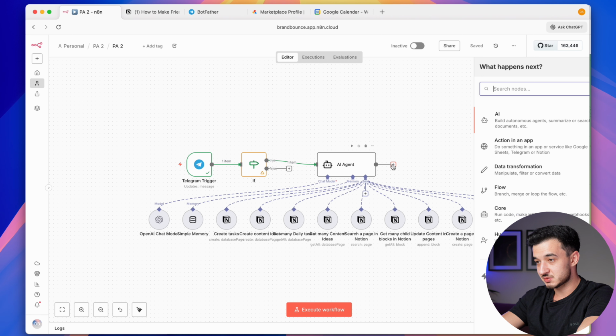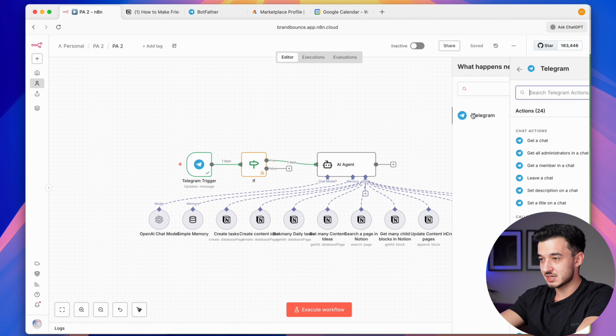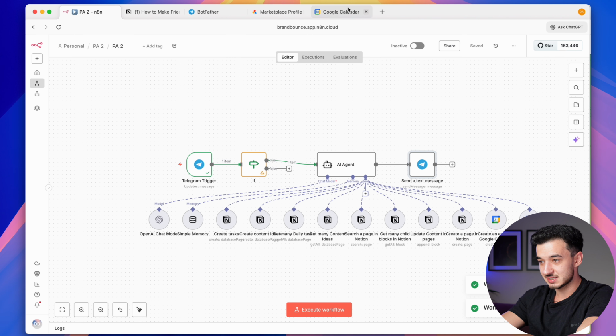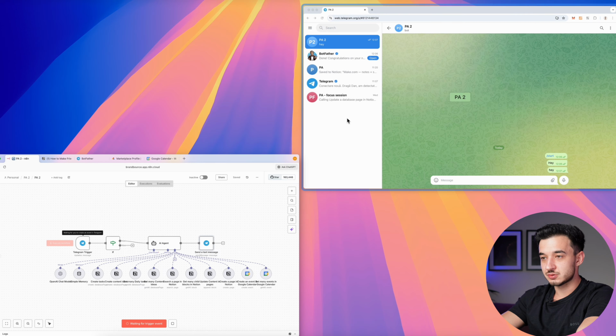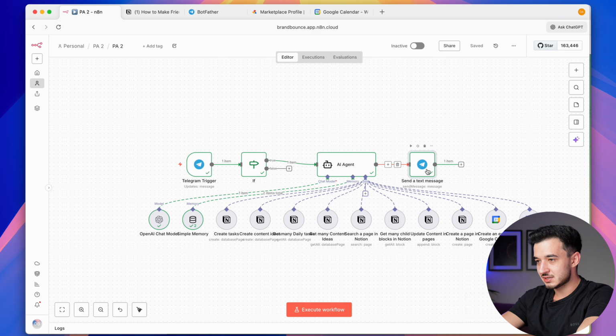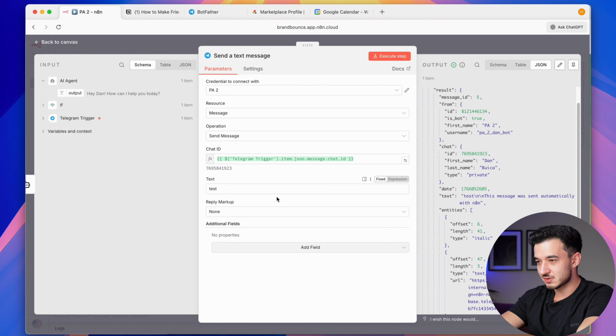So click on the plus button right here, search for Telegram again, send a text message, expand this, chat ID is this one right here, drag and drop it. The text should be what the AI agent responded, so let's test it. Let's write test for now and test it. Press on execute workflow, it will wait for an event. Go back to your Telegram and say hey. As you can see, everything is green and it returned this message right here.